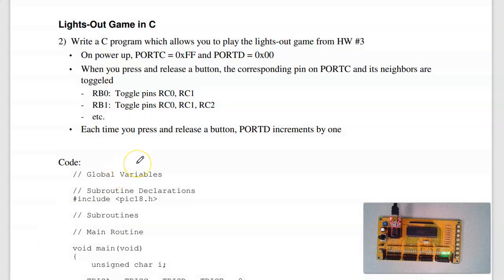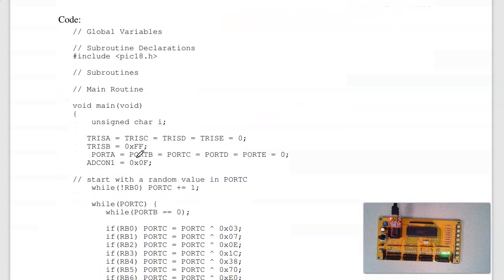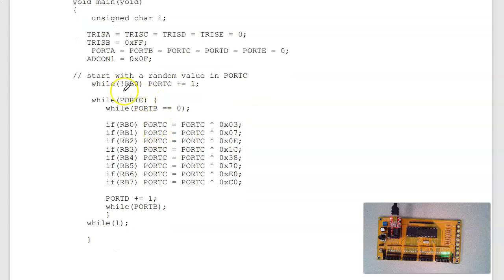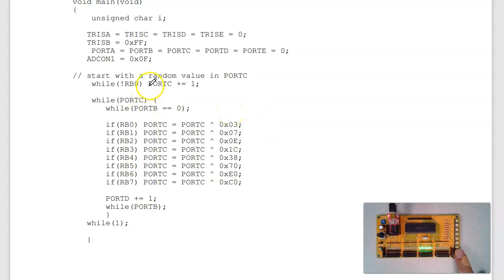Let's write that program in C. So here's what the program looks like. I'm going to make ports A, B, C, E output, port B input, and initialize everybody to 0, everything binary. And now, here's my infinite loop. Forever and ever, I'm going to wait until I hit RB0, counting really fast on port C. That's what you're seeing right here. On reset, it's counting really fast on port C. When I hit RB0, it kicks out, and there's my starting number.